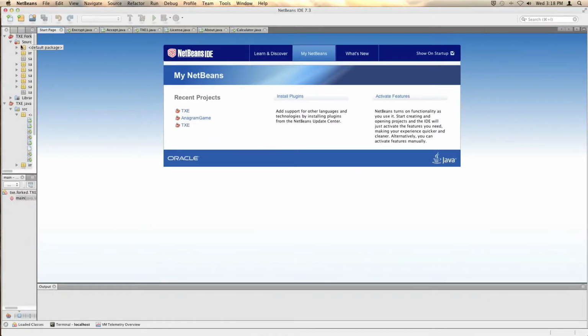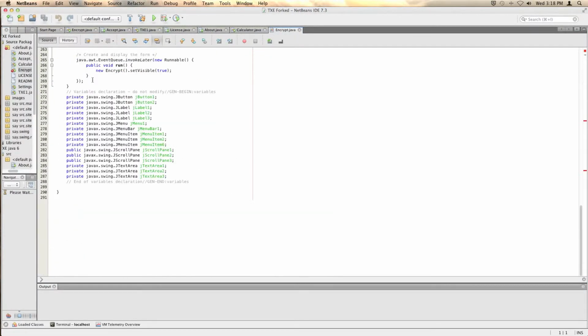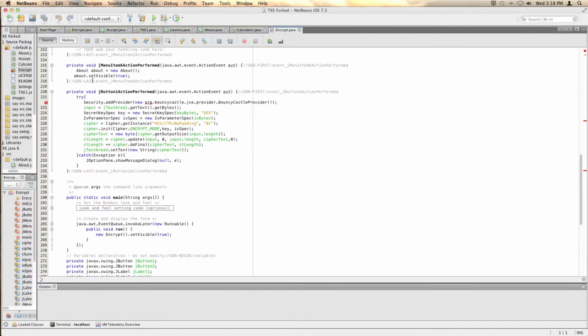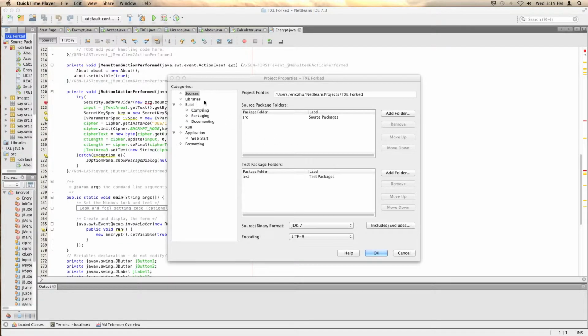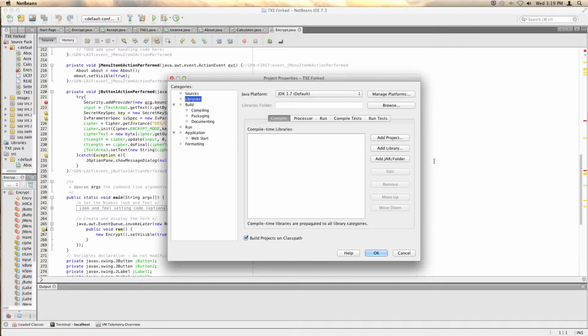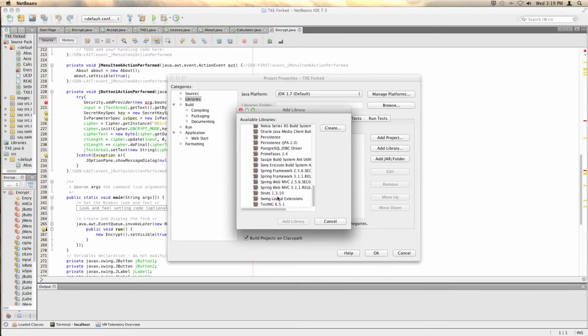And then click back here, and we're going to find out why this thing is being annoying. Right, and so we can actually run it right now, but we need to configure a few things first. So first things first, we're going to need to configure the build path, which you can right click, and properties. So we're going to want libraries, add library, and we're going to want to add the swing layout extensions.